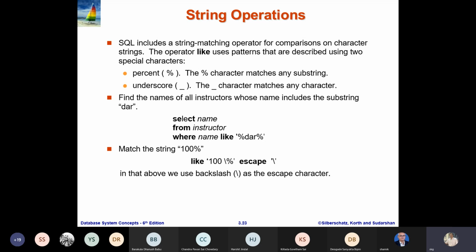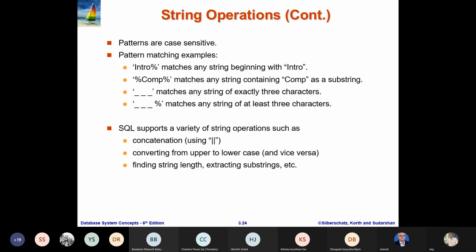Now if there is a percentage in the string itself, then we have to use an escape character, like you have already done in other languages when writing things: if you want to use the special character, you have to give backslash then percentage. So in the above, we use backslash as the escape character. In the case of strings, these patterns are case sensitive.